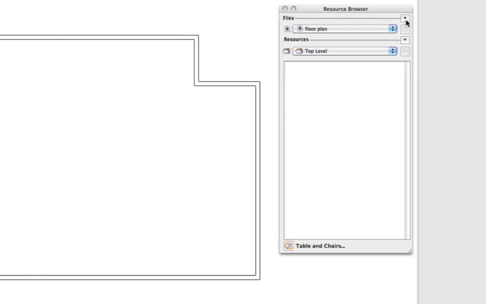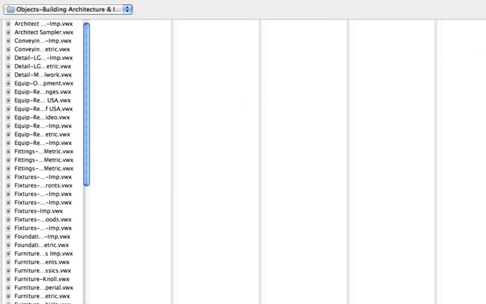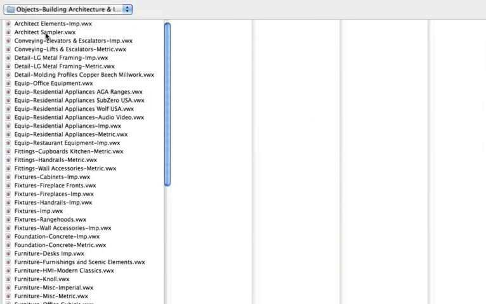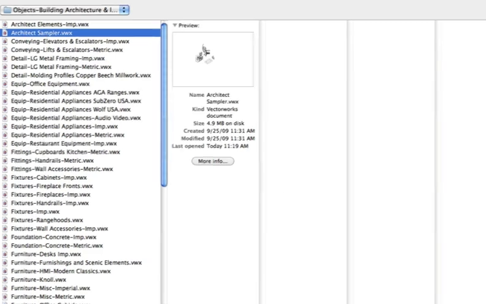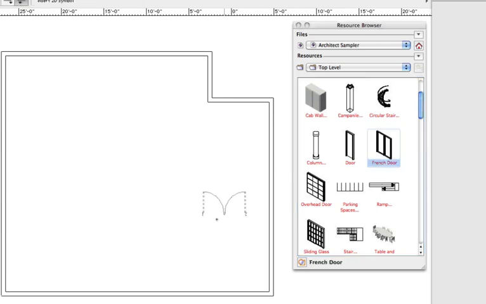For example, to view all of the resources available in the Architect Sampler library, use the Browse a Document command, then navigate to the Architect Sampler file. Now the resources from this library can be viewed and used in the active document.